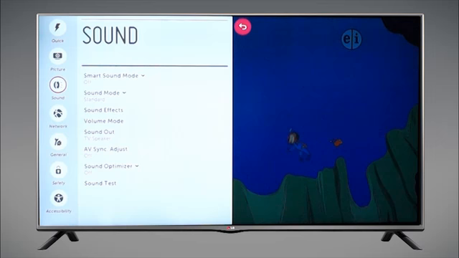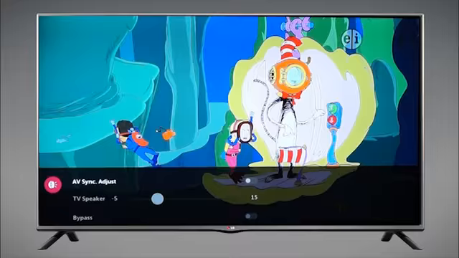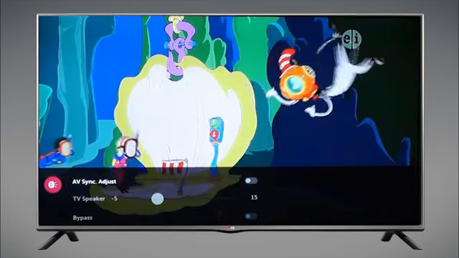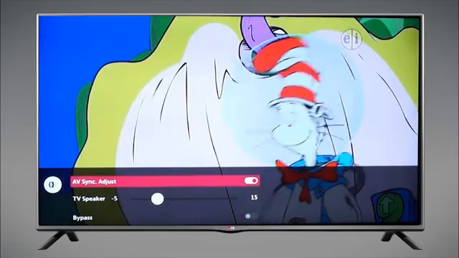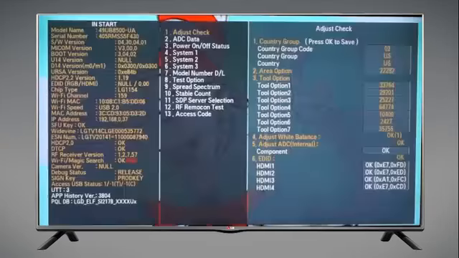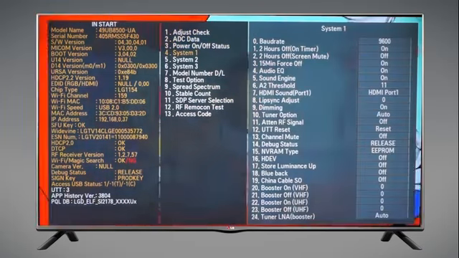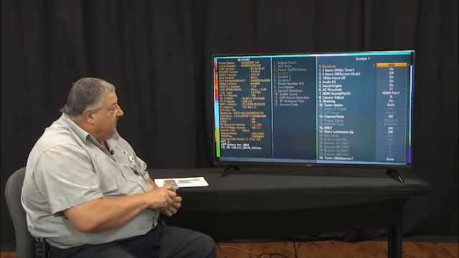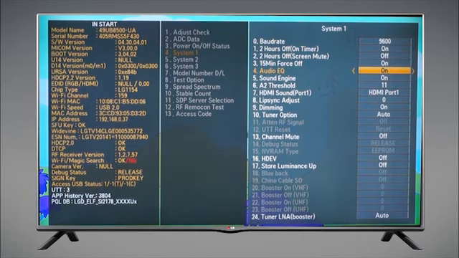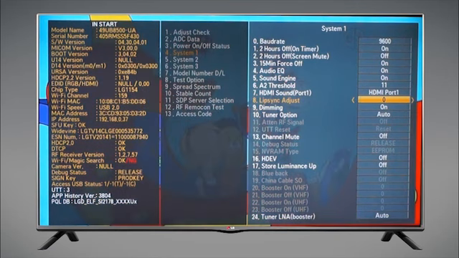So we go into the sound again, and you can see that we have our AV sync adjust, and this helps to optimize digital audio on a digital output port between audio and video sync. If it's still not enough, go back into the Instart menu, and again, scroll down and look under System 1. Remember, you have to now use the customer's remote to cursor right, scroll down, and go to Lip Sync Adjust. And you can move that up to 20 or down to make your audio-video lag compensated.